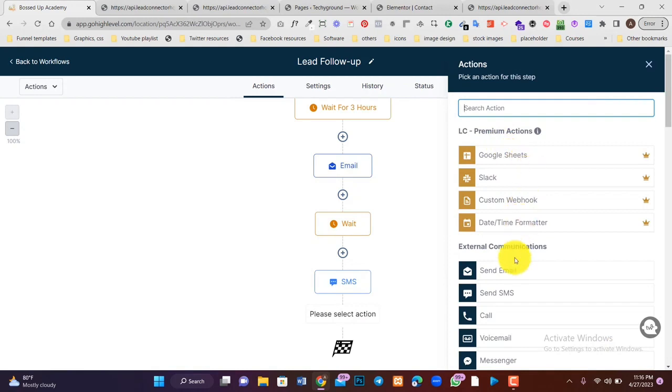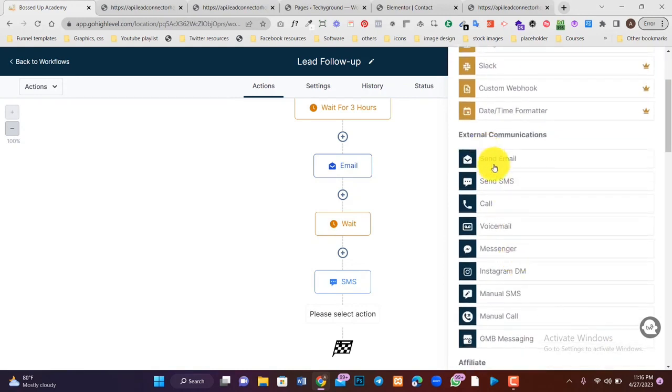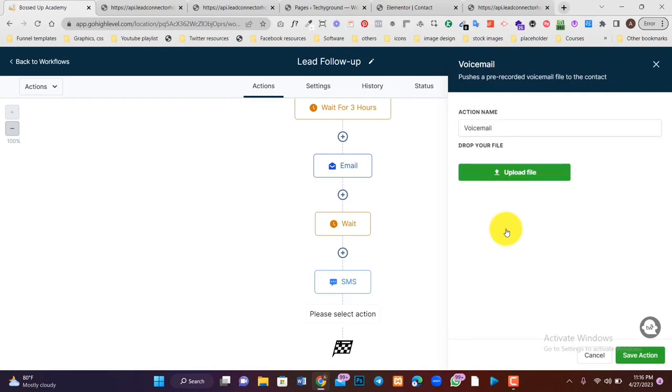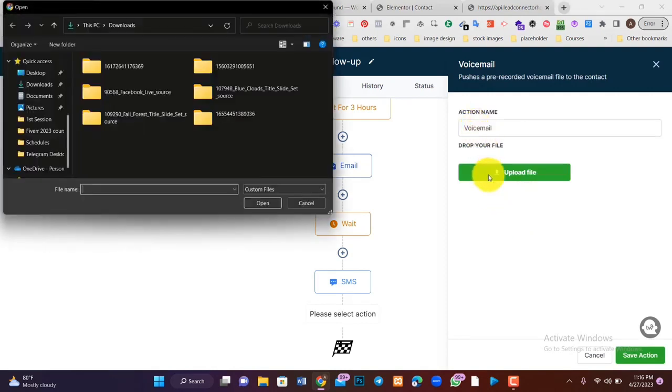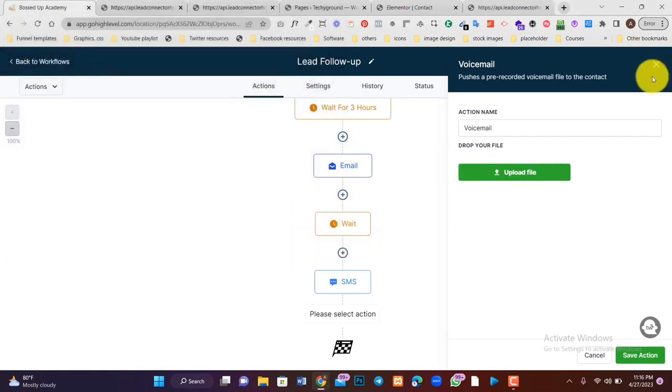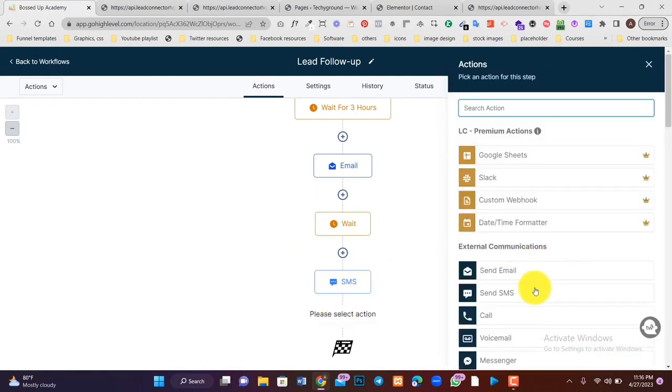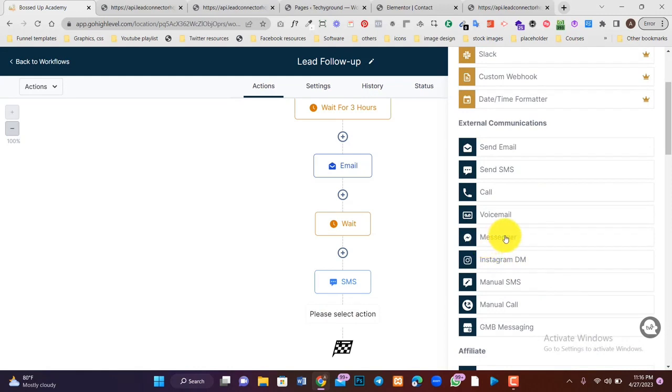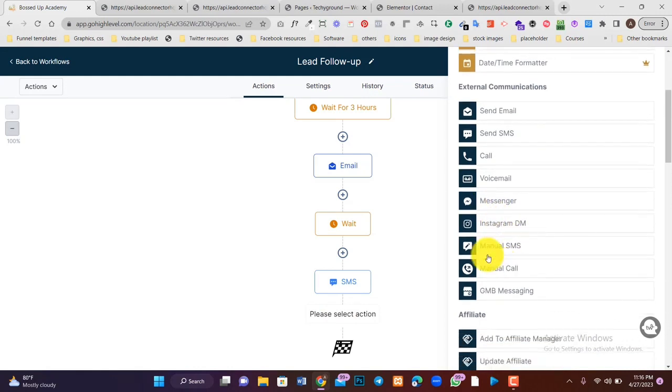These are for premiums. Then is either you send email, SMS, or you want it to place a call. Then this voicemail, that is I have the voice note recorded already. So I'm just going to upload the audio file, and it's going to call the user and just play the recording. That's for the voicemail. Then send a Facebook Messenger, then Instagram, email, manual SMS.